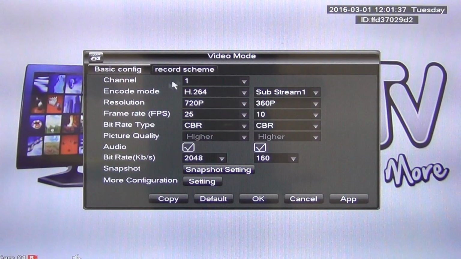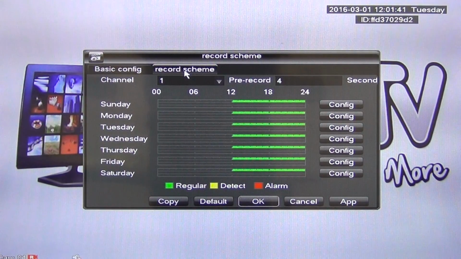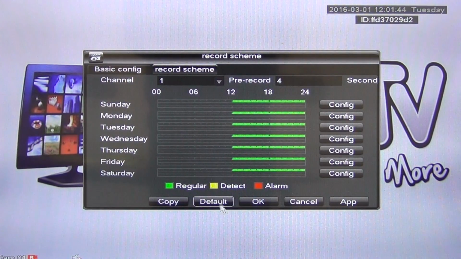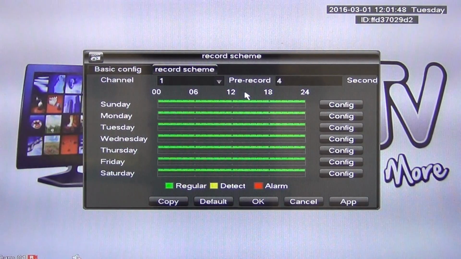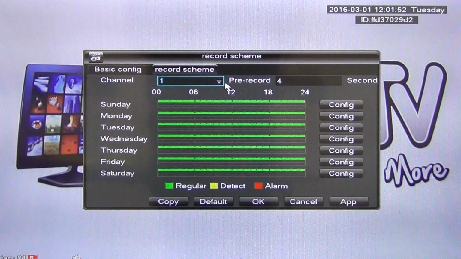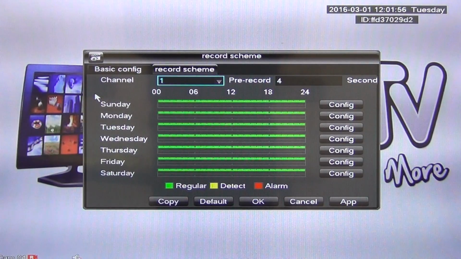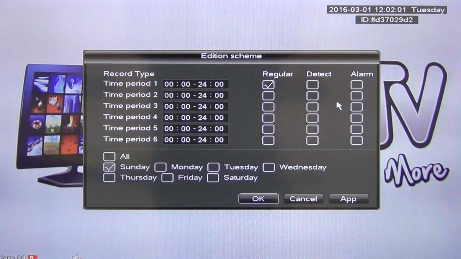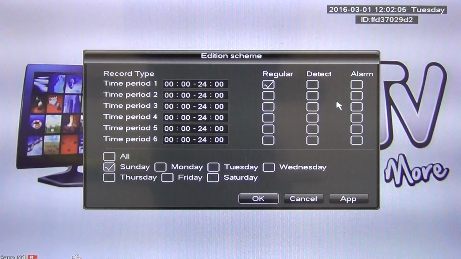If we look here at the recording scheme, this is really where it gets interesting. I'm just going to hit the default button here and show you what this is normally like. We have a total of 4 cameras, and we have a pre-record setting there at 4 seconds. We have cameras 1 to 4 set out for the 7 days of the week, and we have it in time slots here. We go into the configuration here, and it's set out for a 12-hour or 24-hour view.